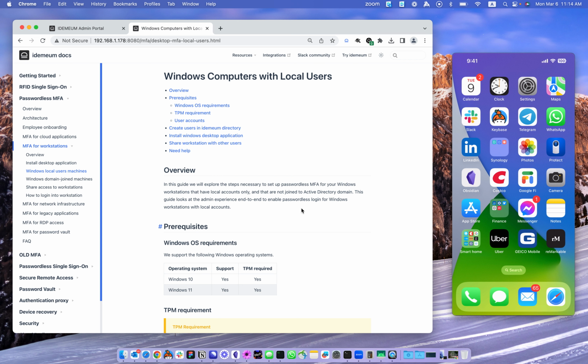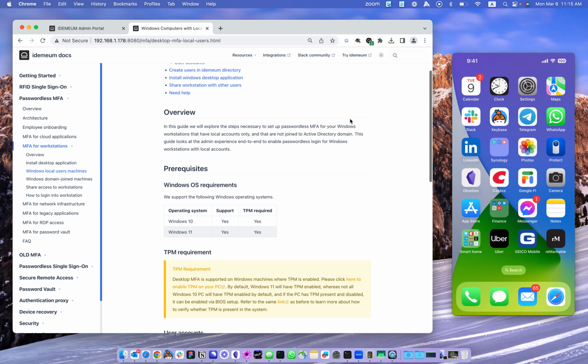So in this video, we're going to go through a step-by-step guide that an administrator would do if he were to set up a use case like this. So first, let's go to our documentation and navigate to the MFA workstation section and find the section for Windows computers with local users. We're going to go through this guide and set up integration for these computers.